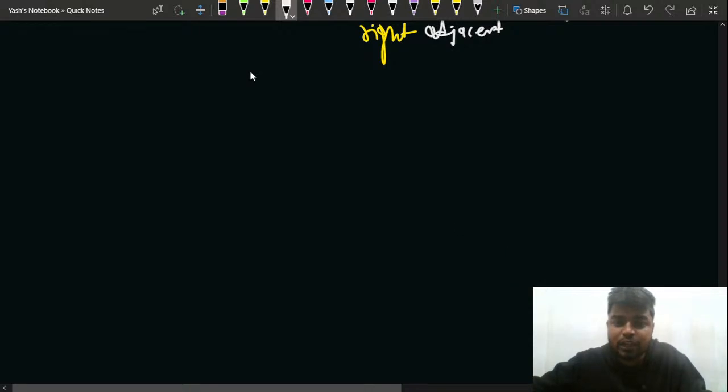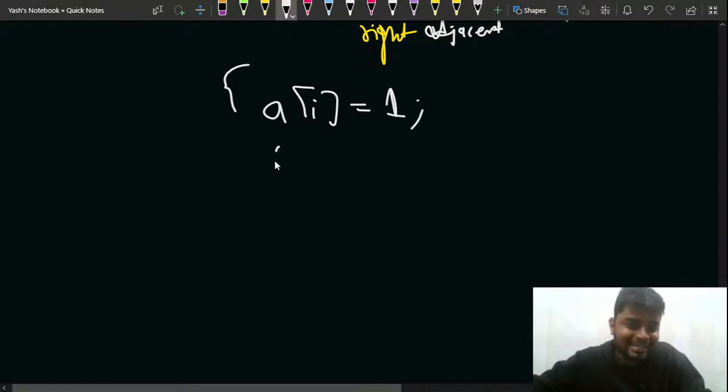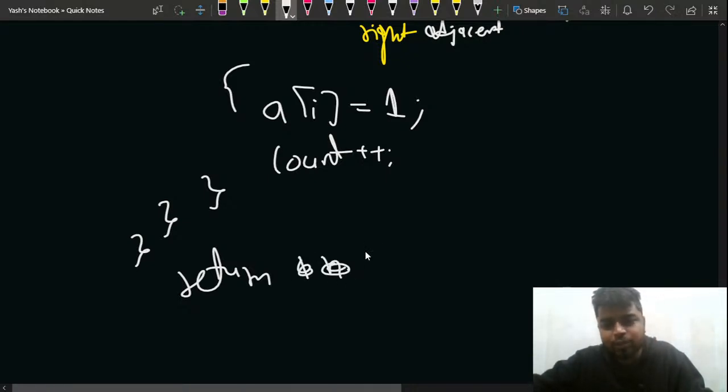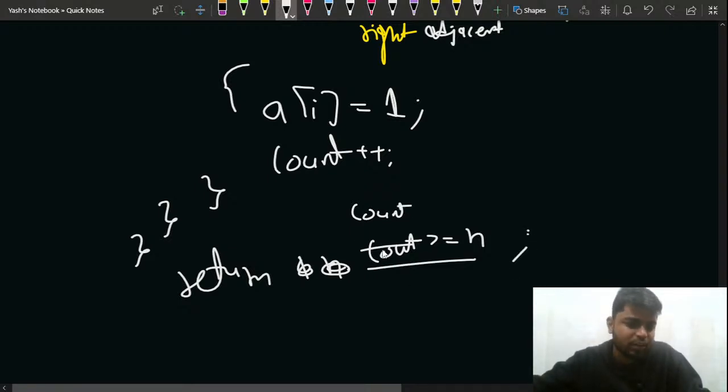So in that particular situation, what I would do is simply mark my a of I as 1, right? And I can increment the counter because I will have one more flower placed. After that, let's close this, and in the end I'll simply return whether count is greater or equal to n, right? If my count is greater or equal to n, then it will return true, otherwise it will return false.